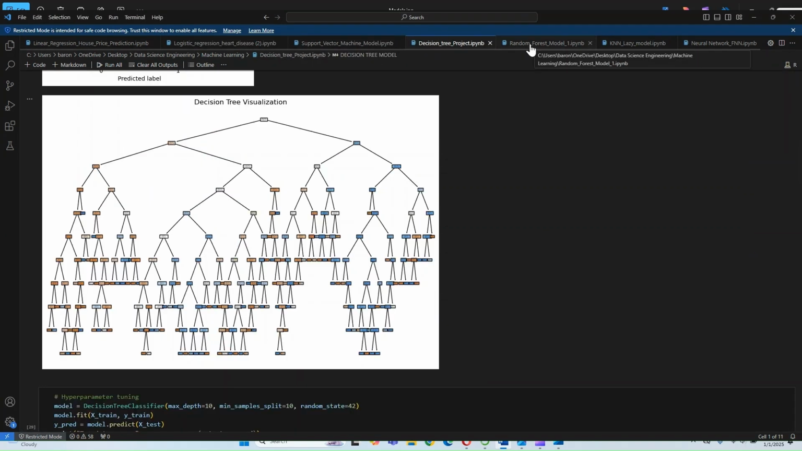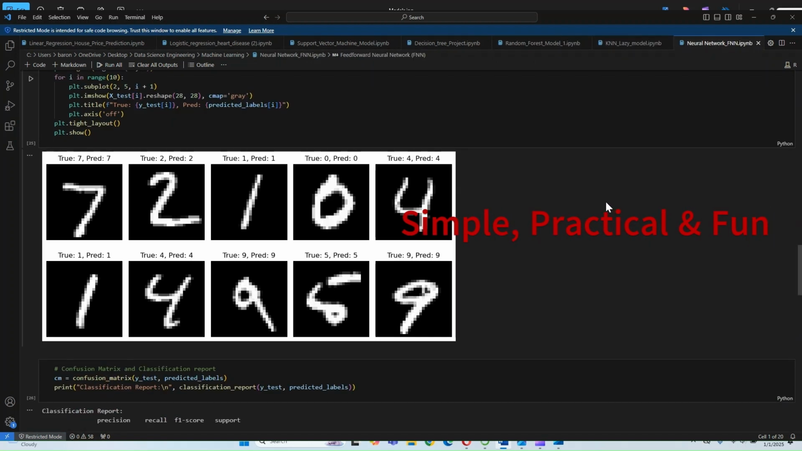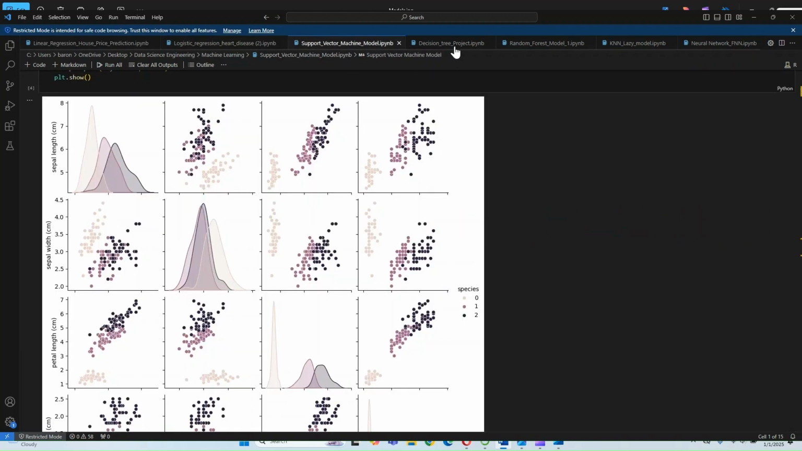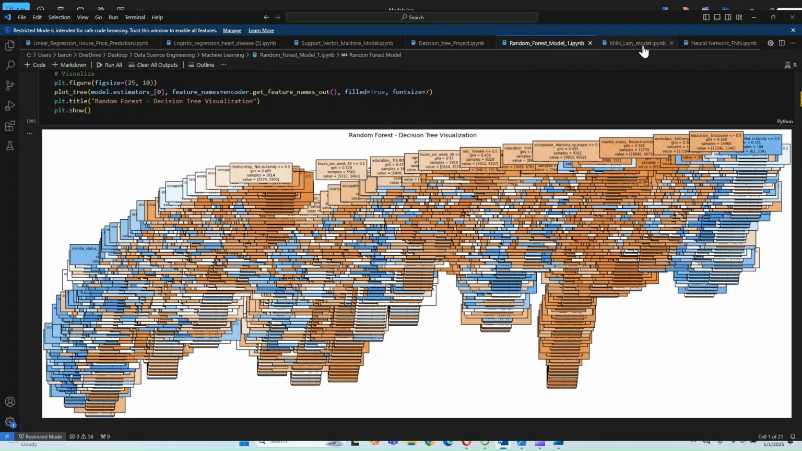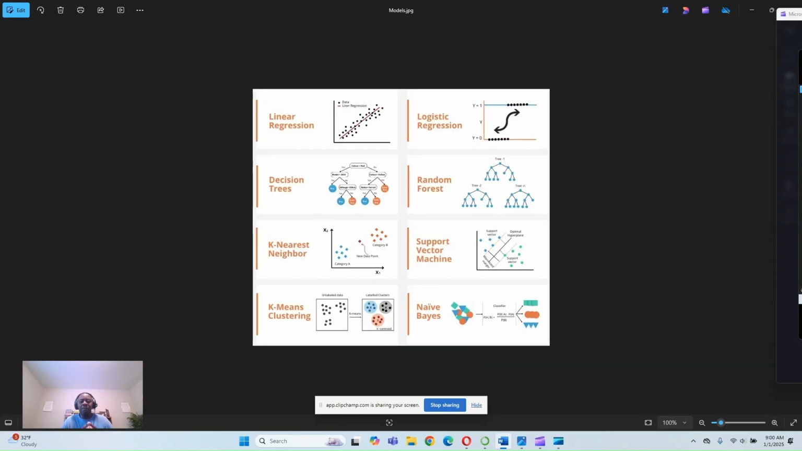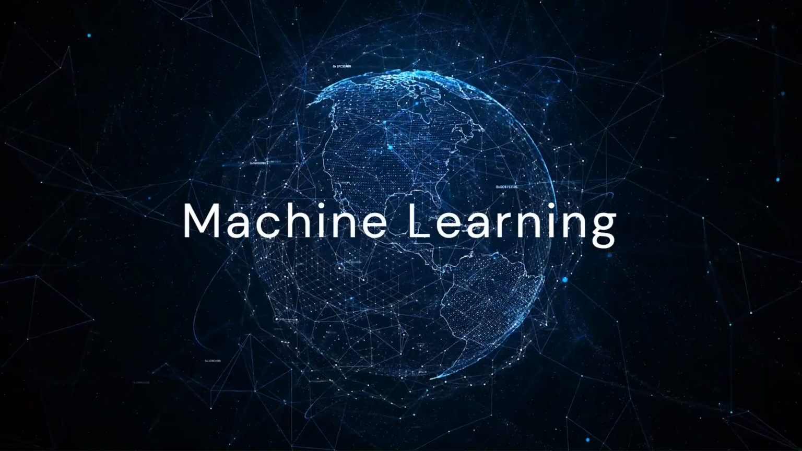We are going to keep it simple, practical, and fun. No endless theory here. We are all about hands-on real-world stuff. By the end of this video, you will not only understand these models, but you will also know when to use them, how to train them, and how to make them work for you in every situation that you find yourself in. Let's train these models and have fun together.